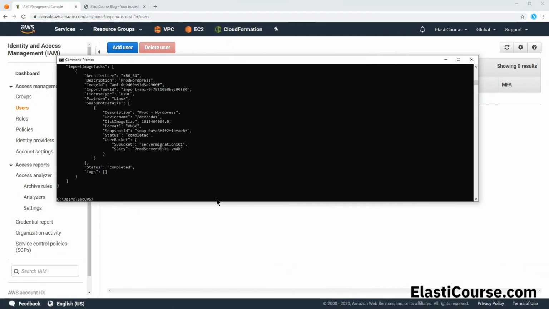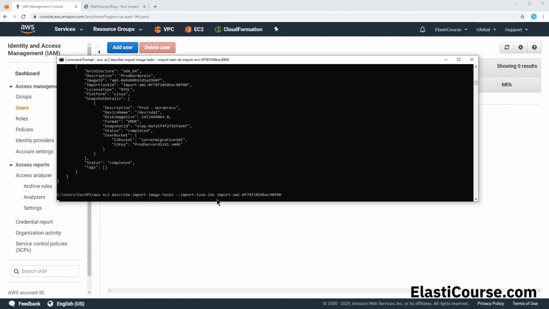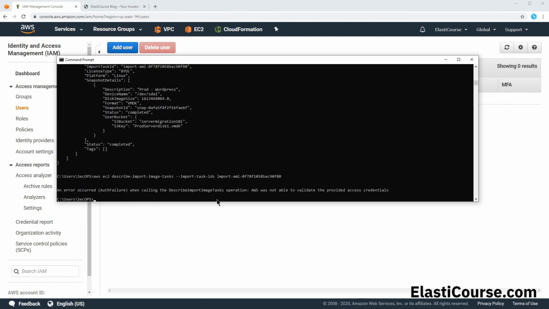Even if we were to go back to our AWS CLI and try to run any command that requires connection to AWS, we would get this error for authentication. So now this user is no longer usable. And that's how you use AWS VM Import to containerize and migrate your virtual machine into AWS EC2.